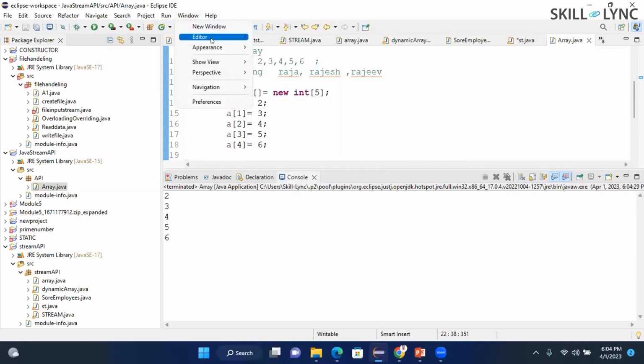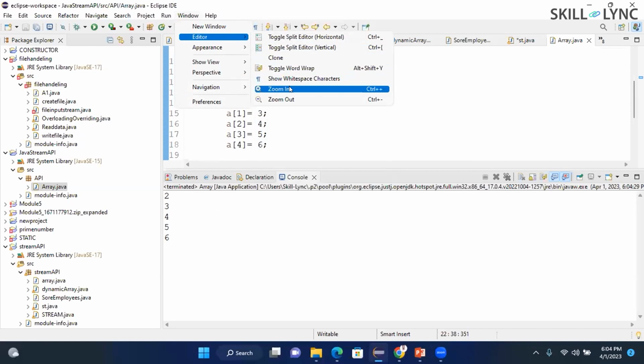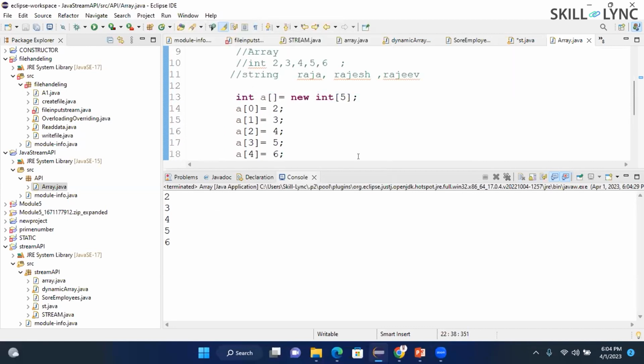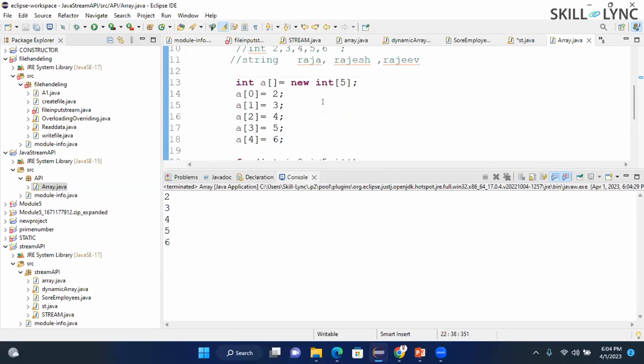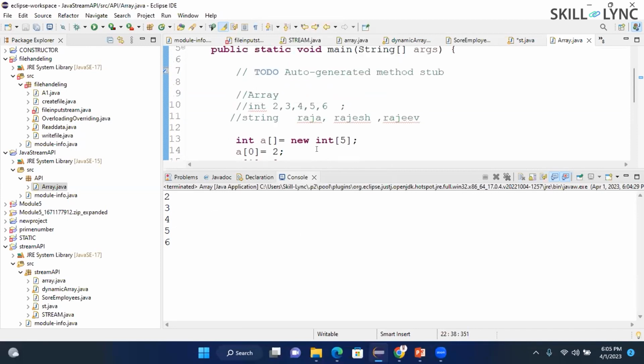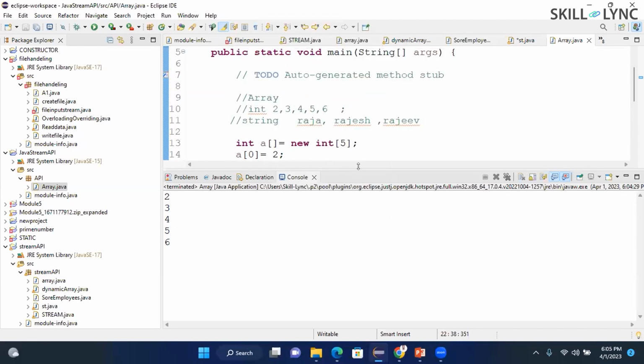Yeah, ma'am, now it is visible clearly. Yes. So this will be the output of array. Okay. Yeah. So this is basically the thing about the array.